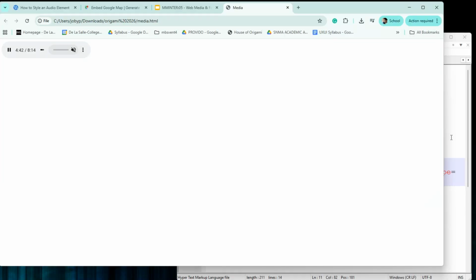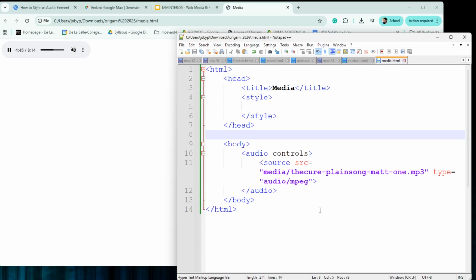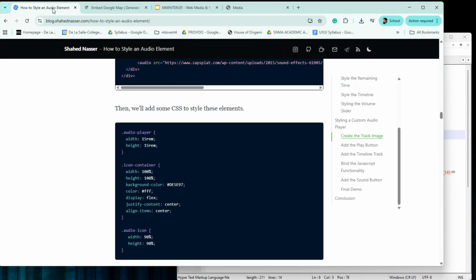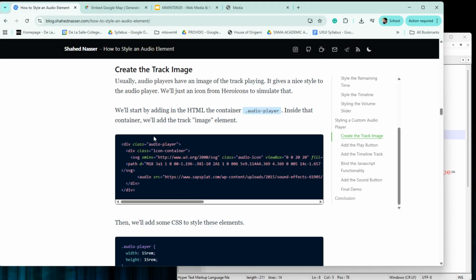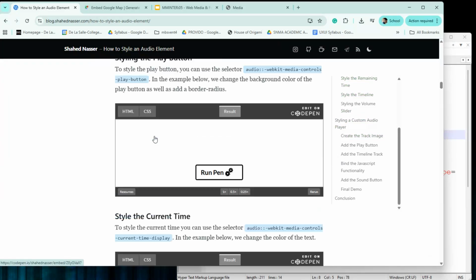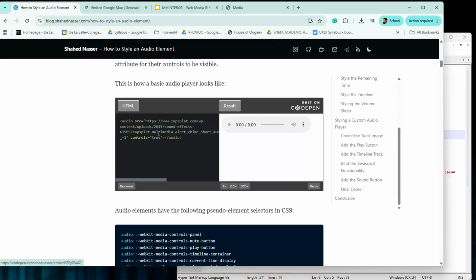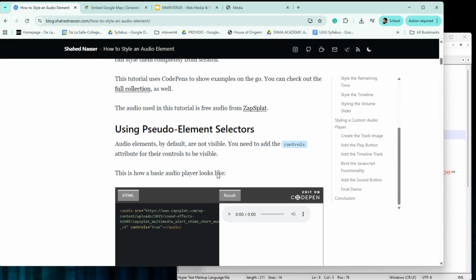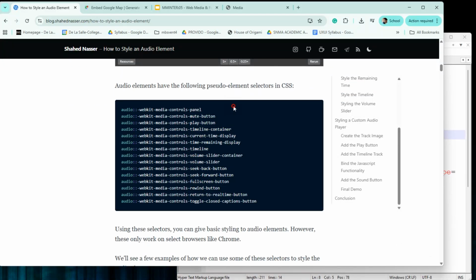Now you might be asking, sir, can I use CSS to play with the colors, etc.? Oh, yes, you can. On Big Sky, in the resources, there's a link to this website. It shows you all the pseudo element selectors. So all of these ones there.